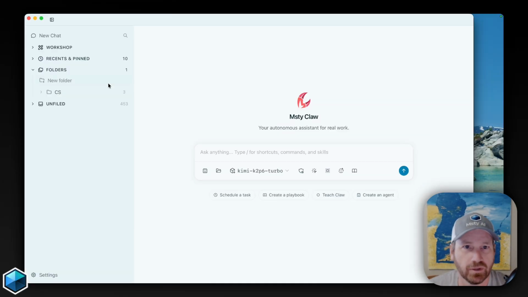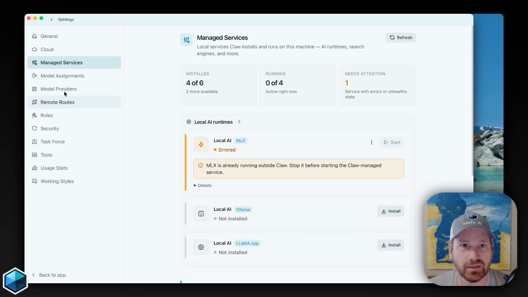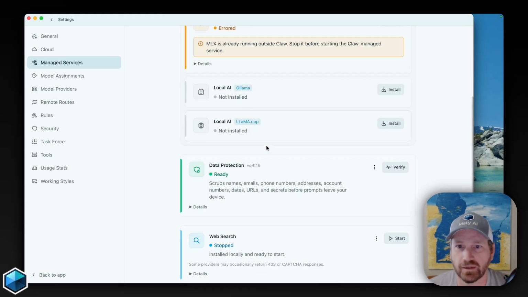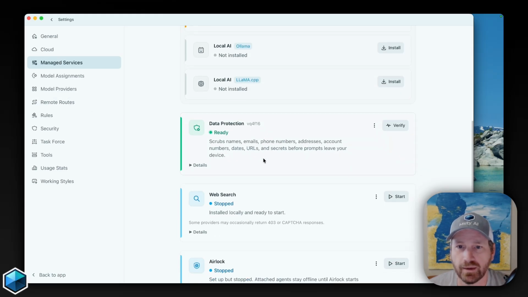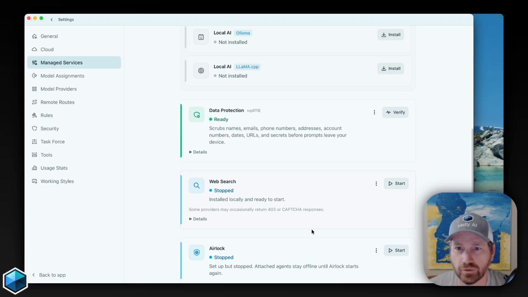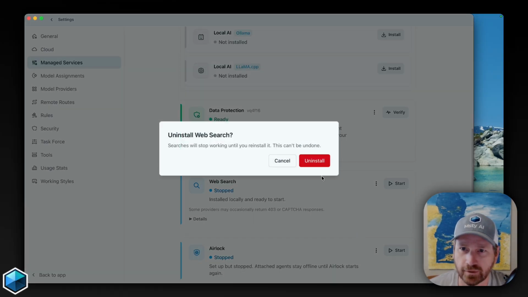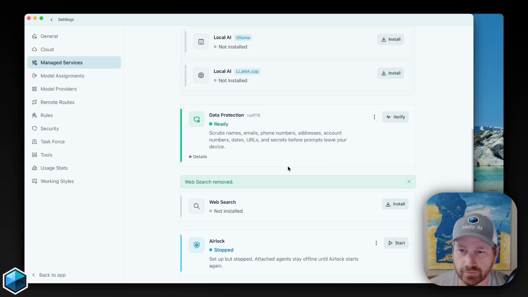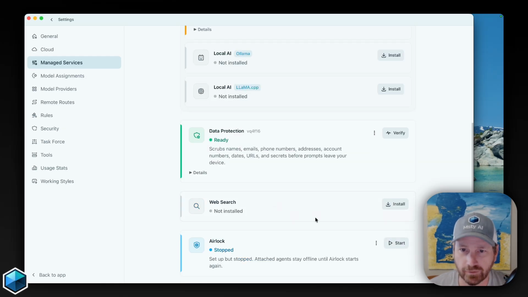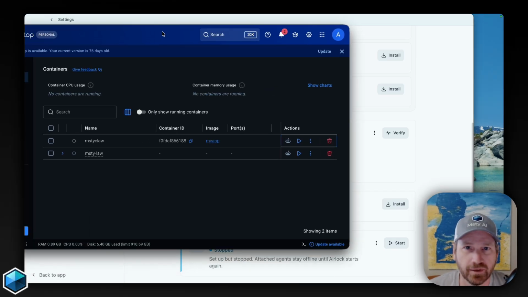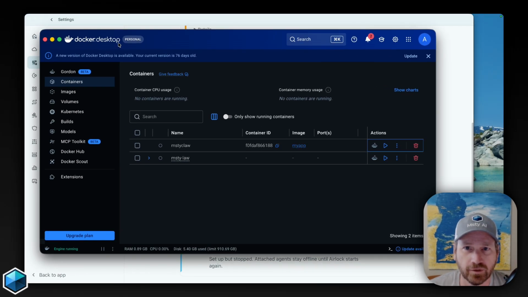Okay, I just restarted Msty Claw. Now I'm going to go back to settings, managed services, and then scroll down. And now we see that this web search is enabled. And I'm going to go ahead and uninstall this actually, so we can see the screen that we're just on. And it still detects that Docker is available because we don't see that message that we saw before. And for me on my device, I have this Docker Desktop installed.